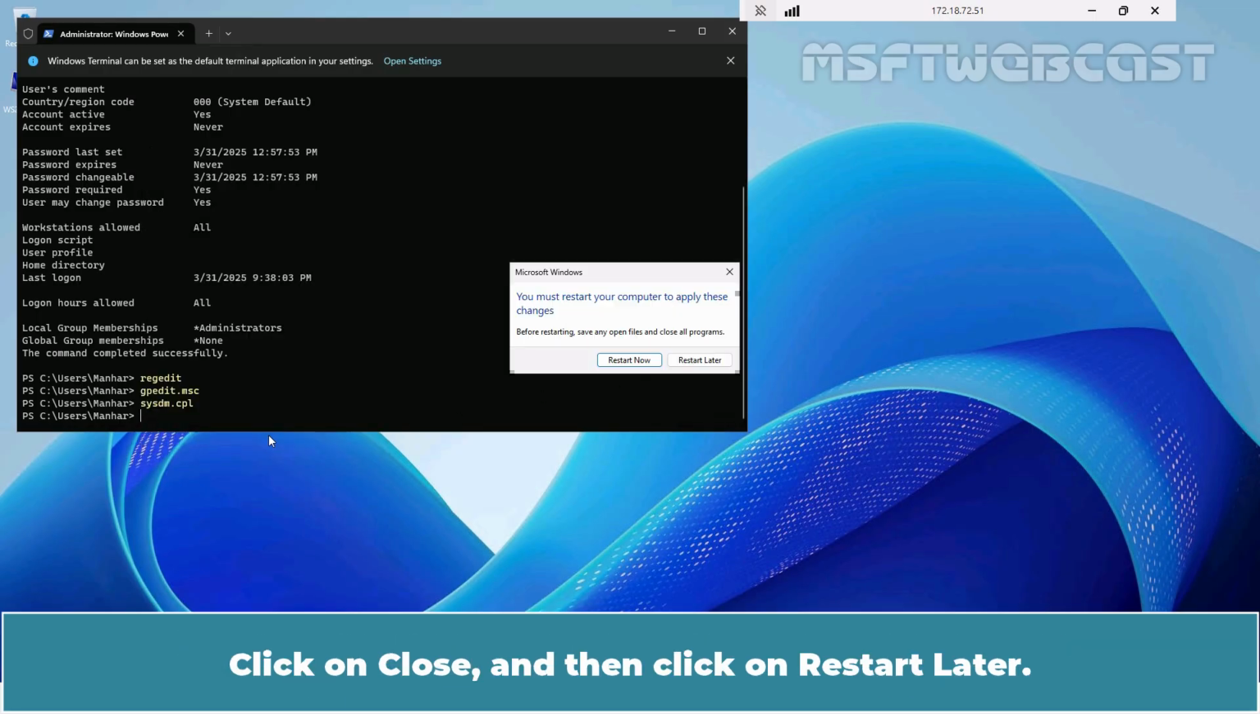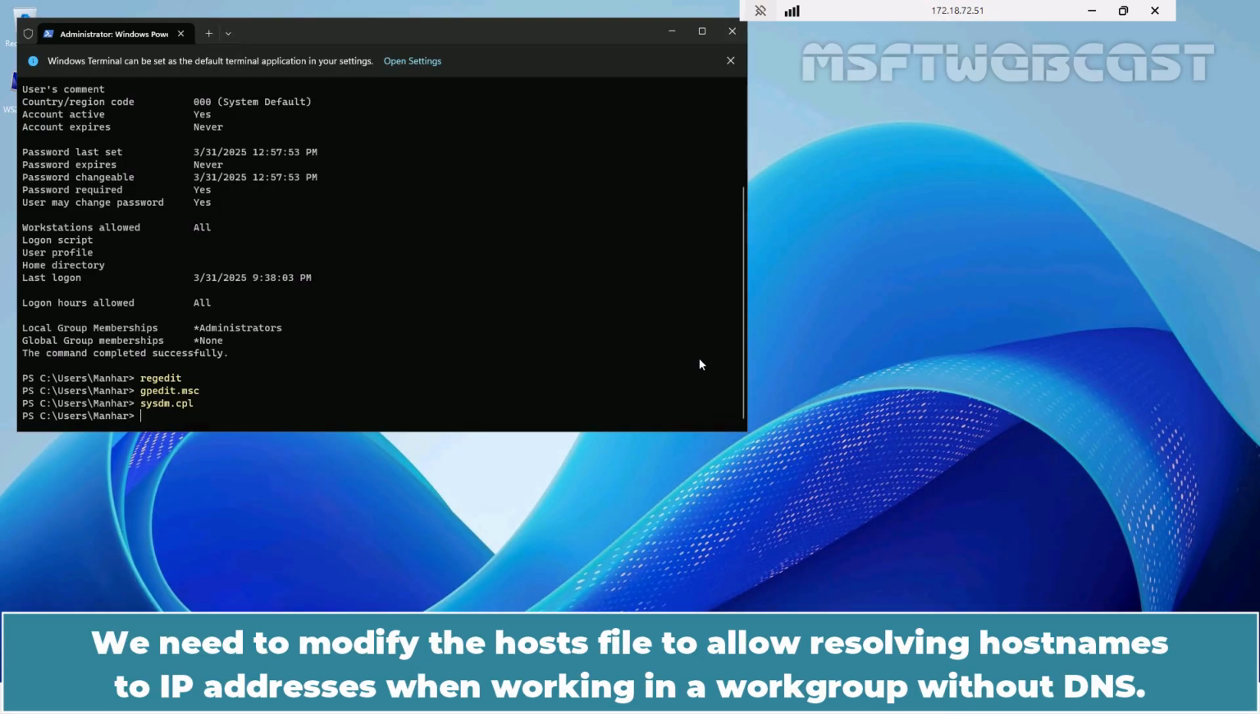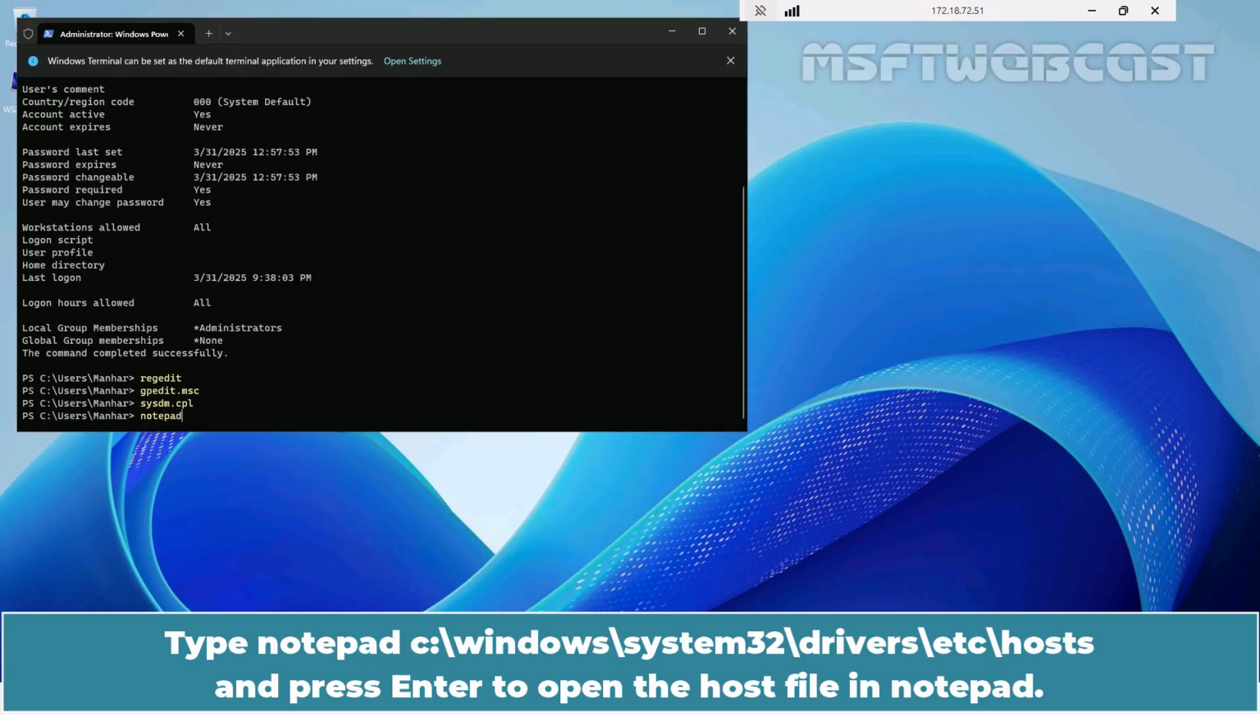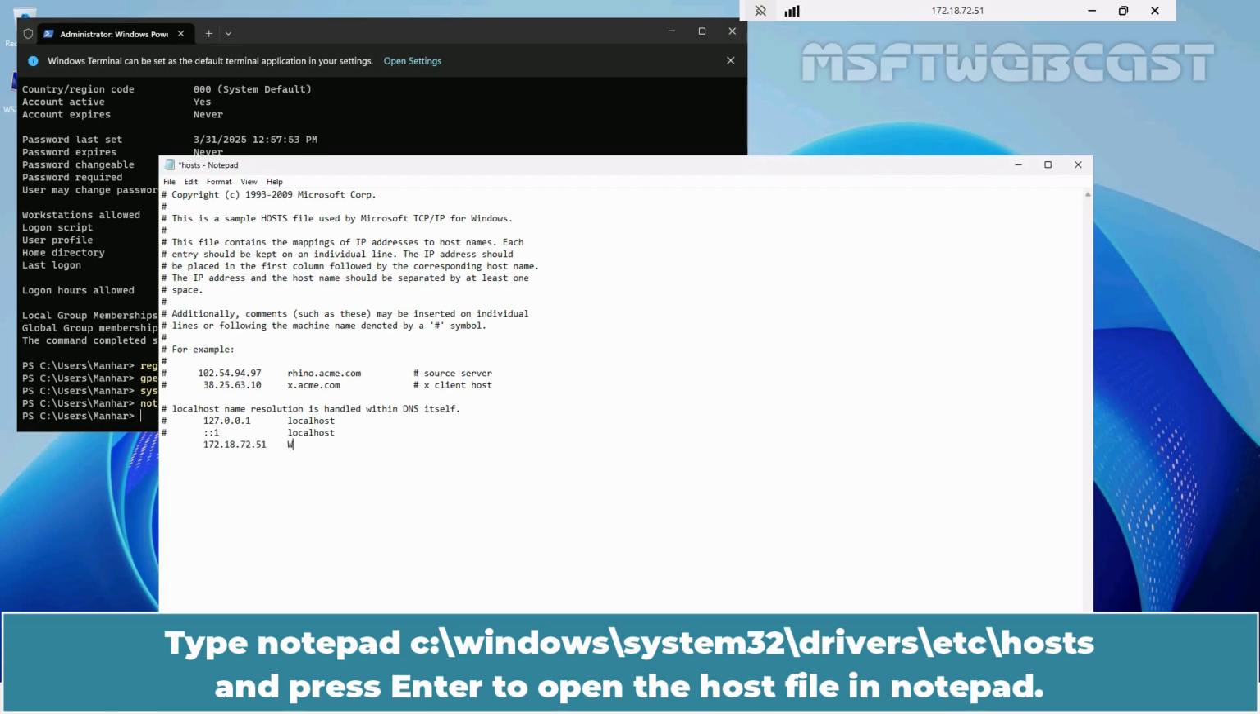Click on Close and then click on Restart later. Step 4. Add static entry in host file. We need to modify the host file to allow resolving hostnames to IP addresses when working in a workgroup without DNS. Type notepad C:\Windows\System32\drivers\etc\hosts and press Enter to open the host file in Notepad.